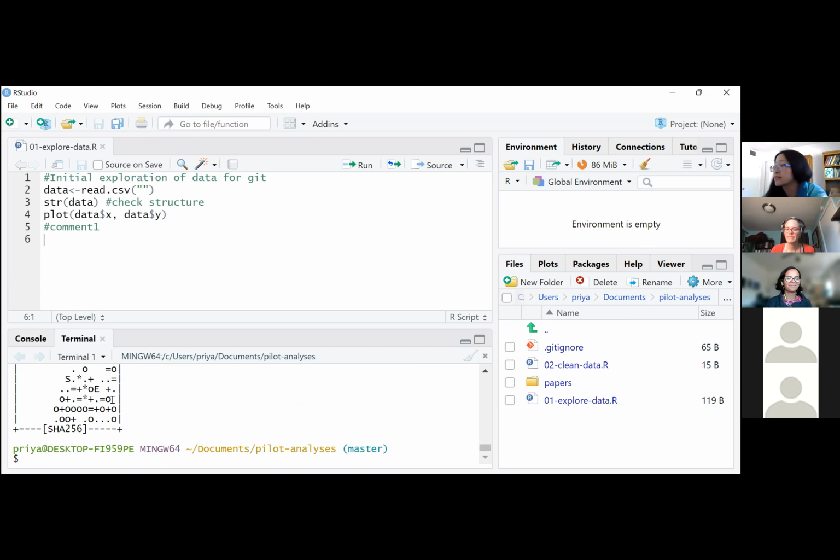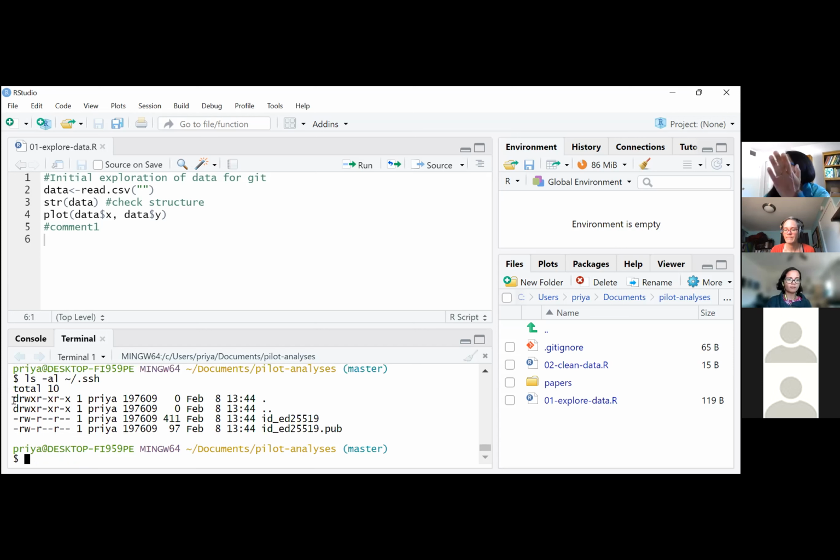But let's check the ls -al ~/.ssh again. Yeah, just like that. Enter. Okay, yeah, now I have it. Now there should be a private key and a public key. The .pub is the public key.